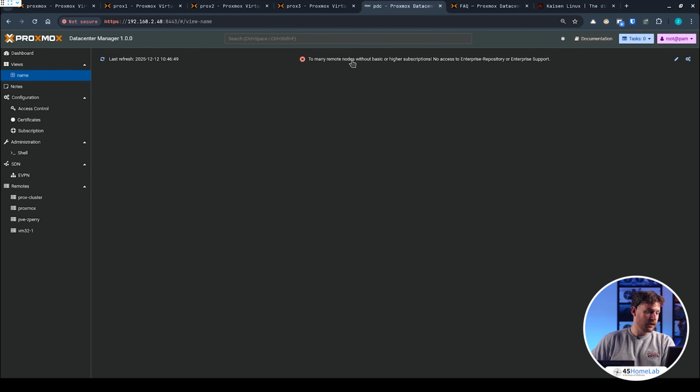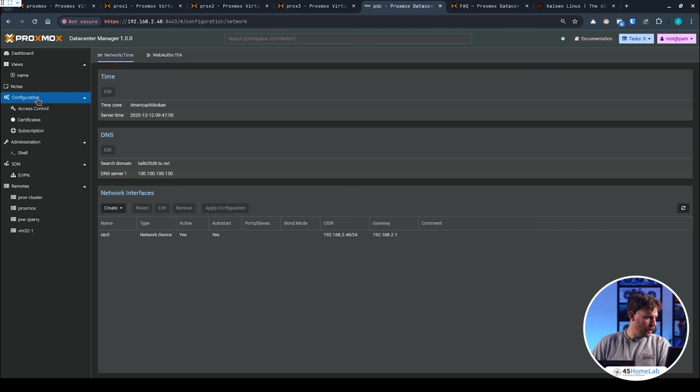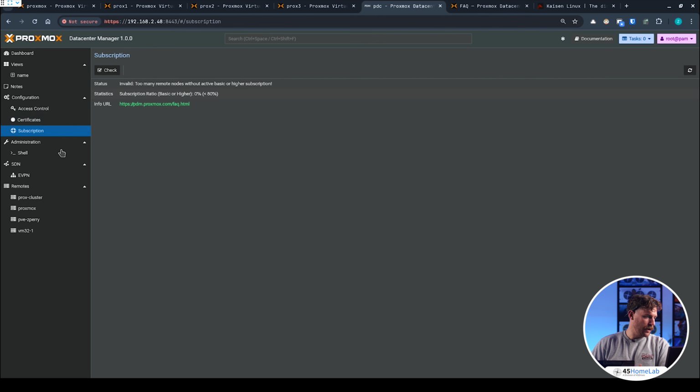So we have that, and here. So, too many remote nodes. Yeah, this is what I was talking about earlier. So there we go. We can see here that they have to be under 80%, or you have to have at least 80%. So we are a little bit limited in that right now, but we can add notes here for anything we might need: configuration, so our DNS, network interfaces, all that simple stuff. This is going to be for our RBAC, API tokens, basic stuff. So certificates, our subscription that we just saw.